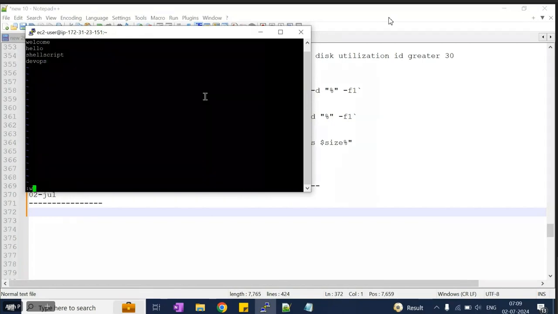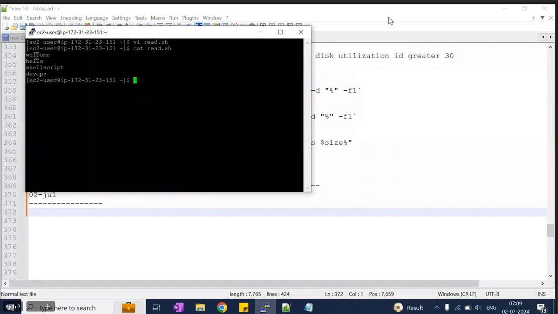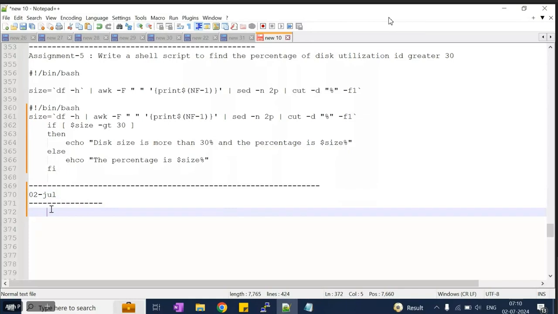When I say reverse, the DevOps should come first in my output. If I do cat, you see here that welcome is my first line. So when I run the script, in my output DevOps should come as the first line and shell script as the second line, like that. It should reverse that file.